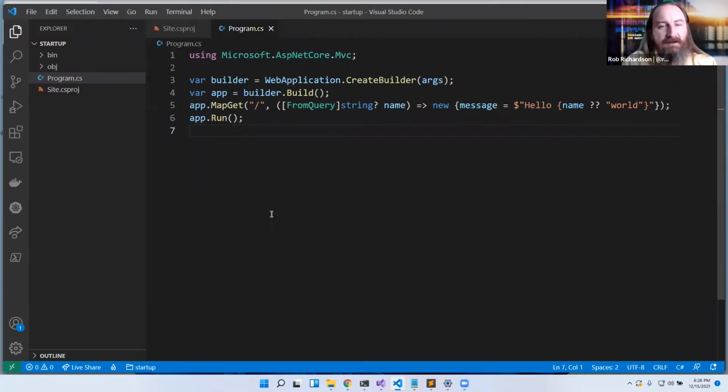Now, how did we get here? What's with the, we don't have a static void main. We don't have a program.cs. We don't have a namespace. Let's get from there to here.